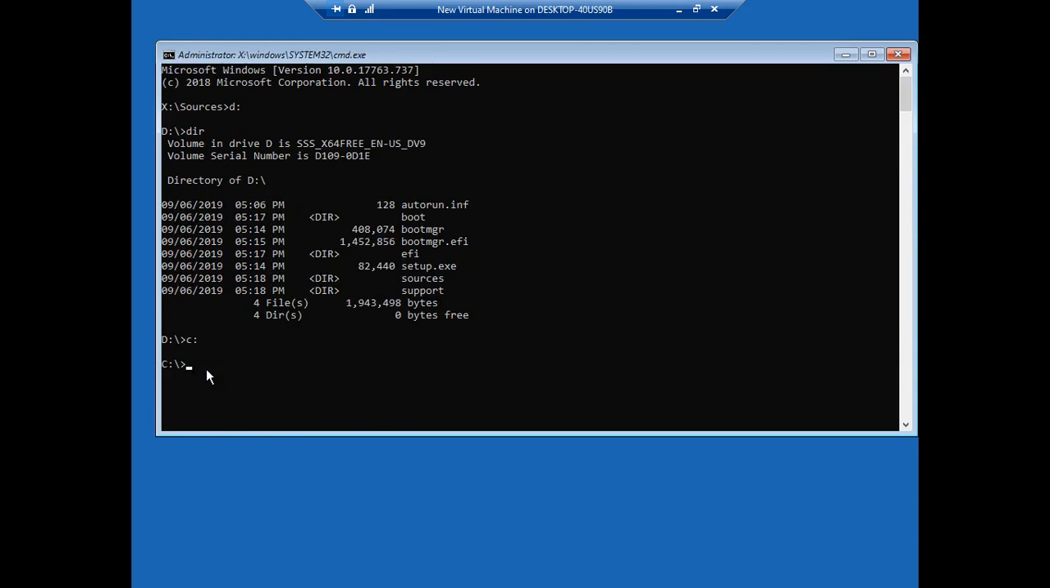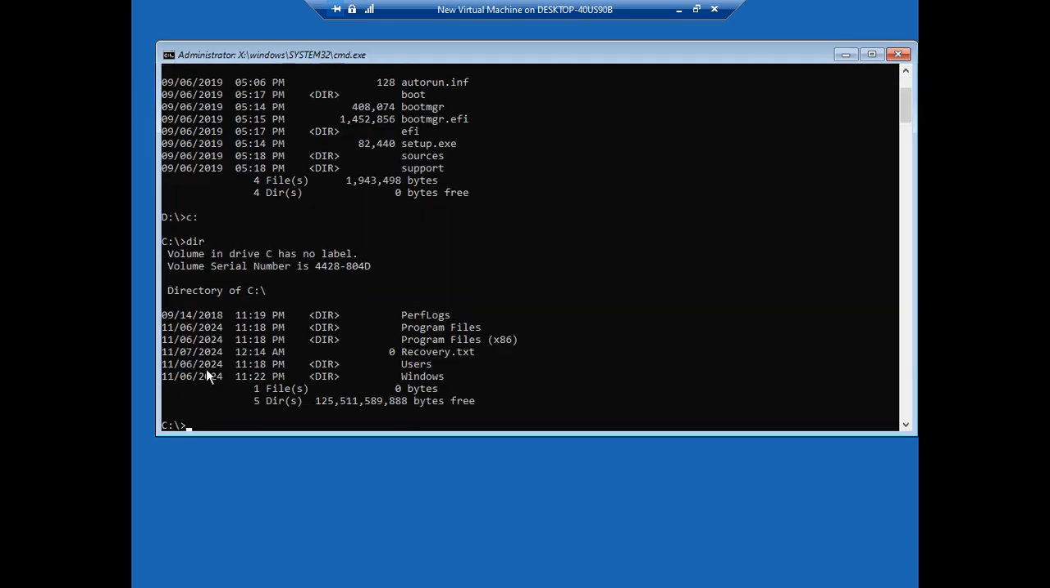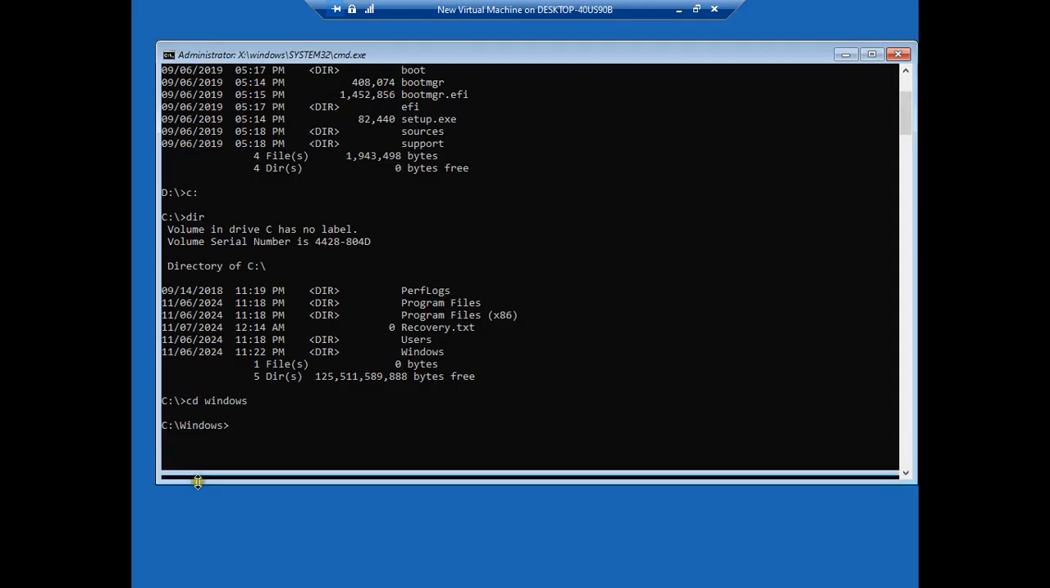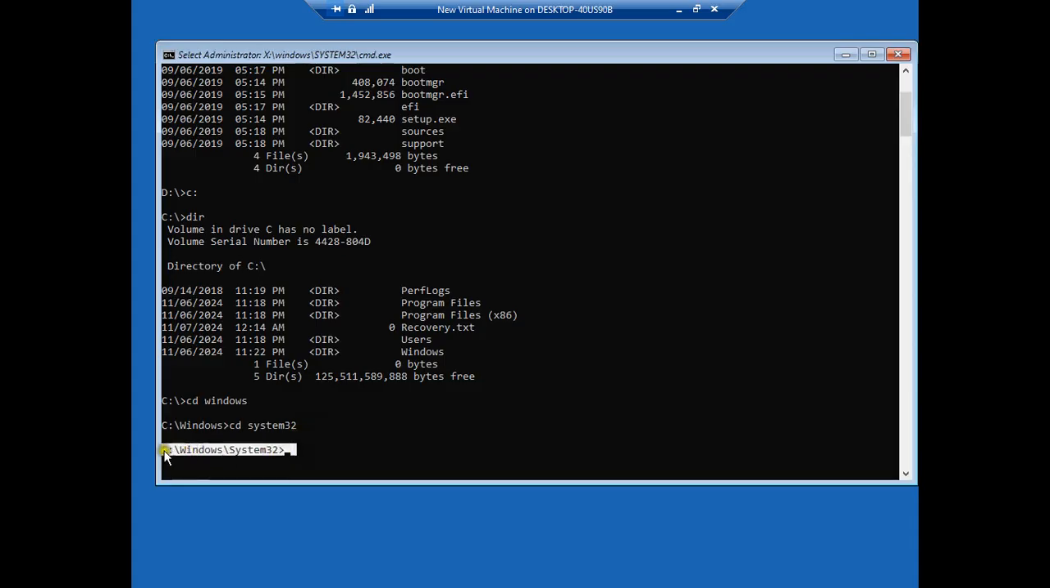Now if I type dir, you see it's showing me the contents of the directory, and here I can see Windows, and this is exactly what I'm looking for. So now the next thing I need to do is to change into the Windows folder with cd Windows. And now you see it has taken me into the Windows folder. The next thing I need to do is to change into System32 with cd System32, and now I'm in the System32 directory.